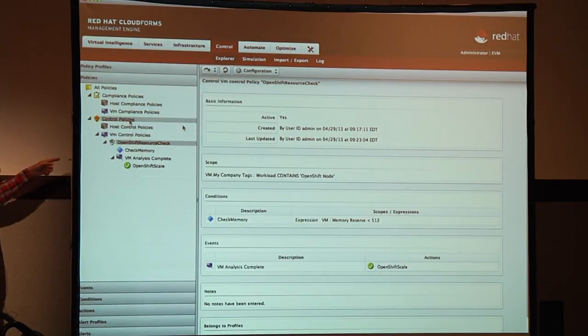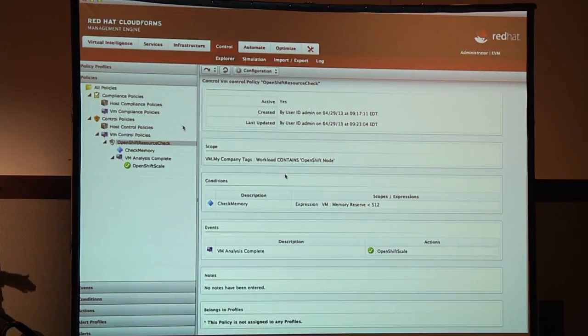Under the VM control policies, there's a control policy called OpenShift Resource Check, and it's pretty simple. Basically, it looks at any workload that's tagged as an OpenShift node, and that can be dynamically discovered and tagged. And then when the event of a VM analysis is complete, it's going to evaluate a condition called check memory. So it's going to look if there's less than 512 megs of memory on this collection of VMs, and then it's going to run this OpenShift scale action.